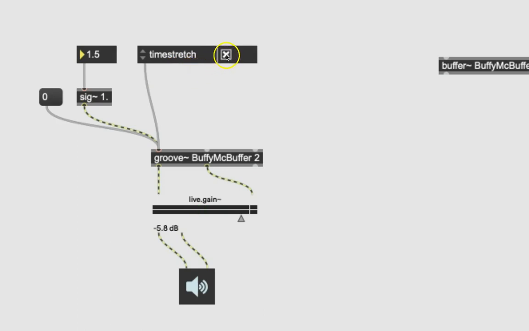Now we'll turn it off and see what it sounds like. 1, 2, 3, 4, 5, 6, 7. See? So time stretch, that mode, separates the two. So then if you have time stretch on, the signal only has to do with how fast groove is playing.